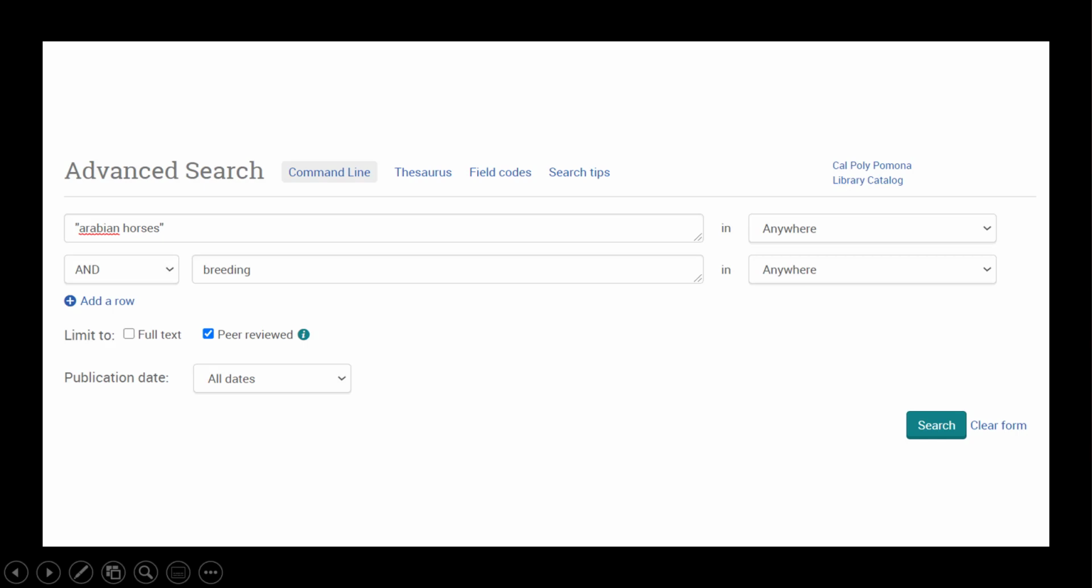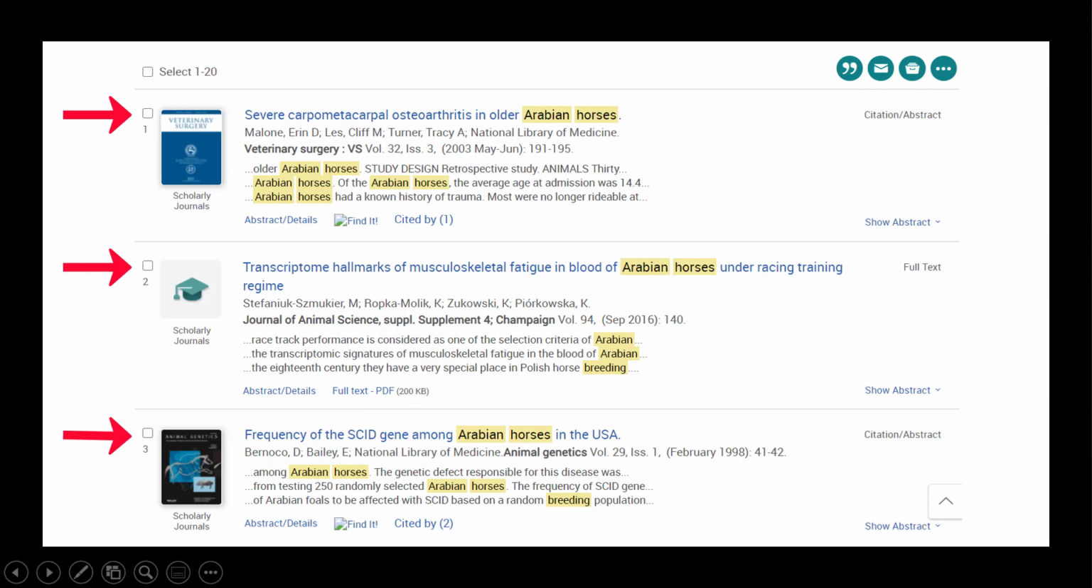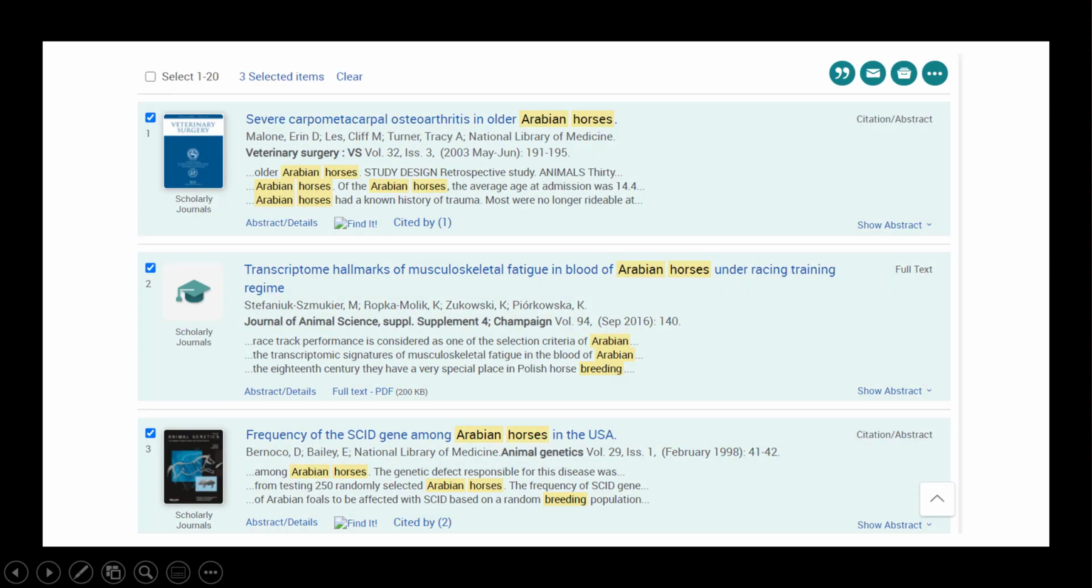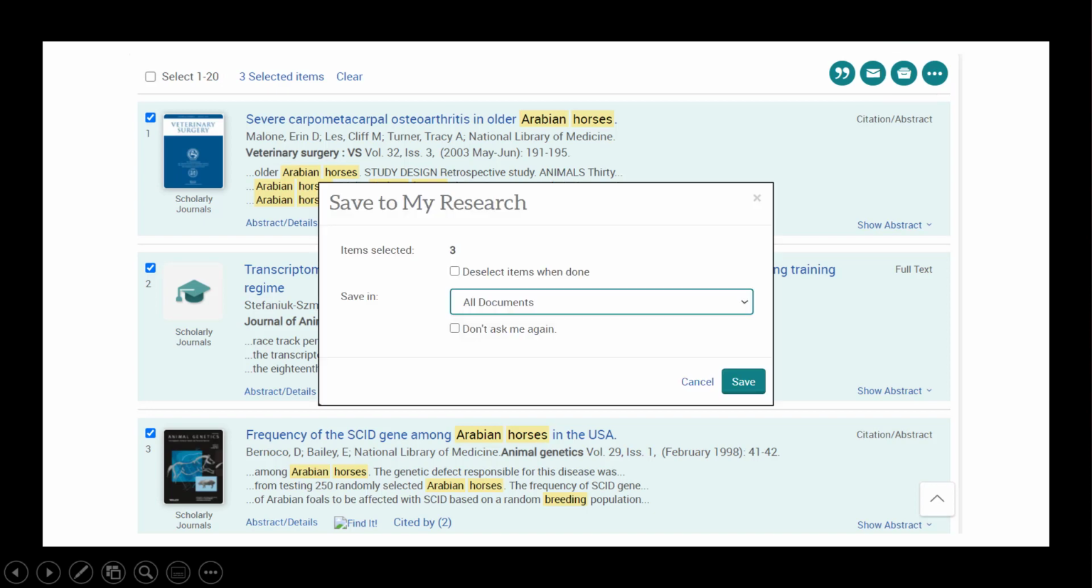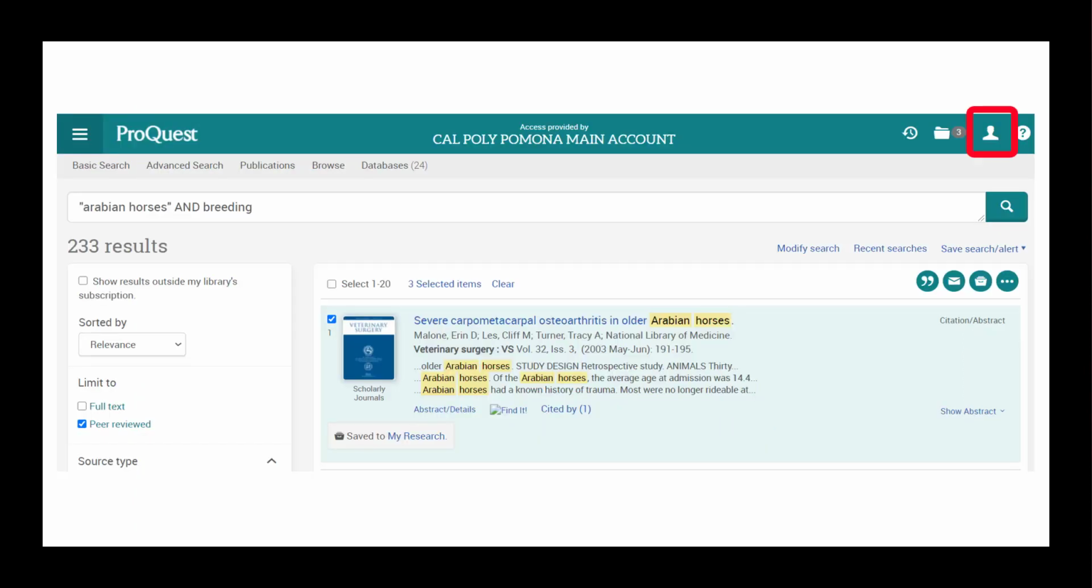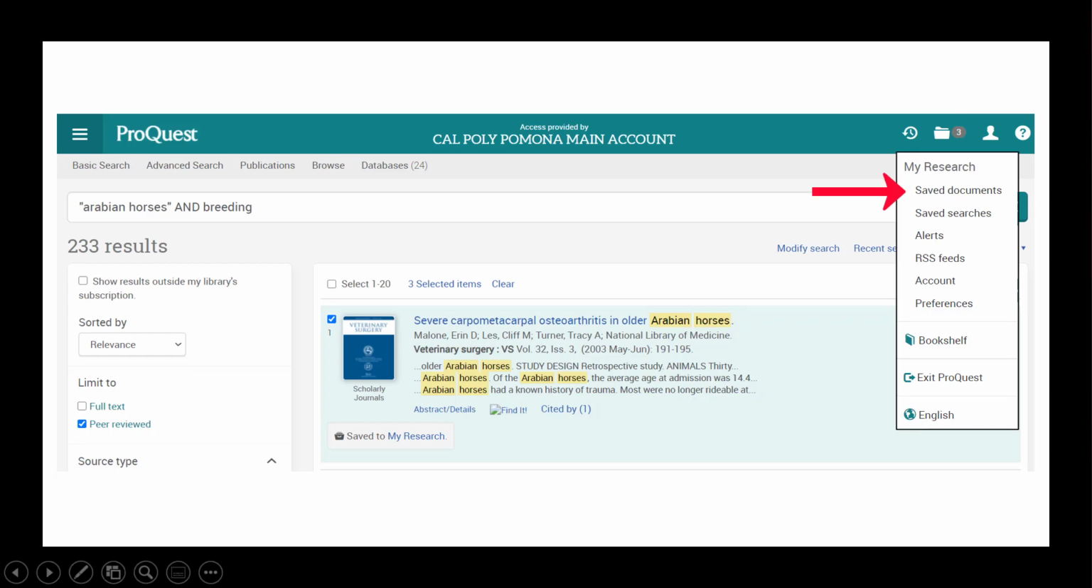In this case, we're going to run a search for Arabian horses and breeding. Now, next to each of the search results is a checkbox. If you check off those checkboxes, the results next to them turn blue. Next, you click on the Save to My Research button here, and click on the Save button in the pop-up window that appears. To access your saved documents, click on the My Research button on the top menu, and then select the Saved Documents option.